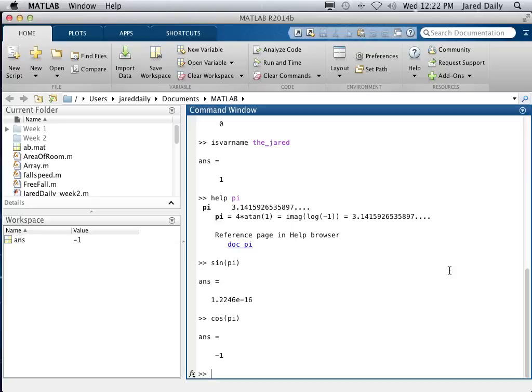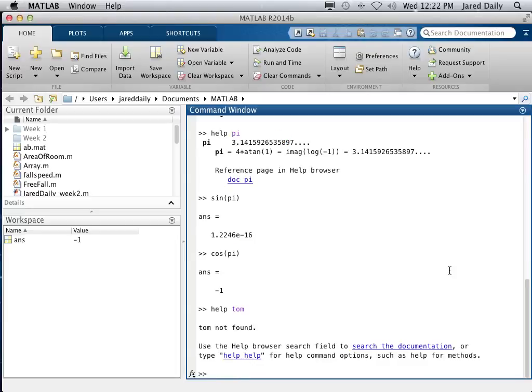So if you want to check if one of these, oh, here it is. Here's the new one. So if you want to check, here's another way. You can either use help, if you use help pi or help whatever. Let's say, for example, I do help Tom, because I don't think that is an actual variable name. Tom is not found. In other words, MATLAB doesn't know what that is, so you could go ahead and use it. But there's another one you use, which is called the which function.